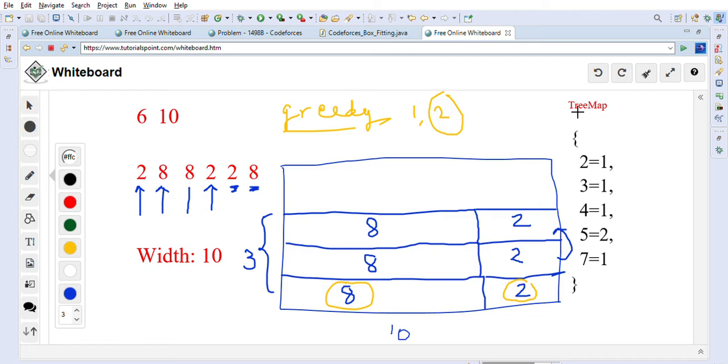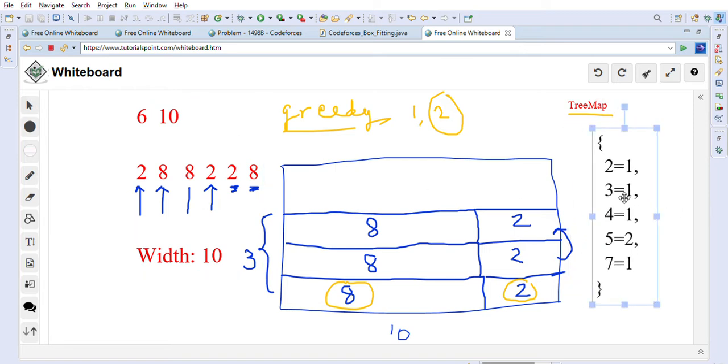So first thing is we are going to use a TreeMap, which is a Java map structure. The important thing about a TreeMap is that it will keep the keys in sorted order, right? So first we will create a map for these rectangle widths. This is a frequency map, right? So 2 occurs 3 times and 8 occurs 3 times. Let me just take out this other map and clean it up. So now this is our TreeMap.